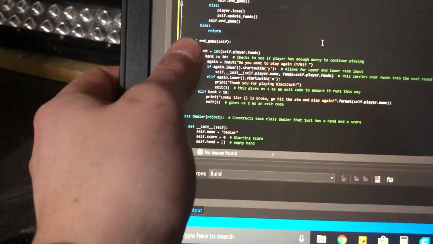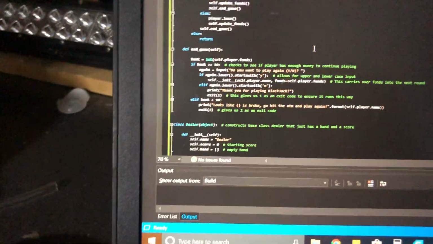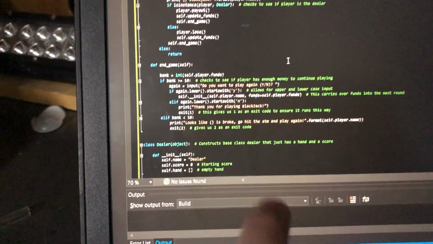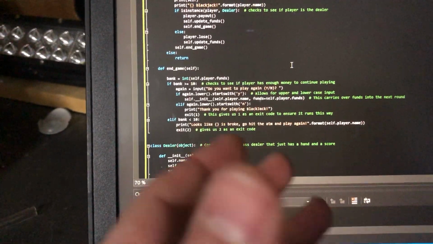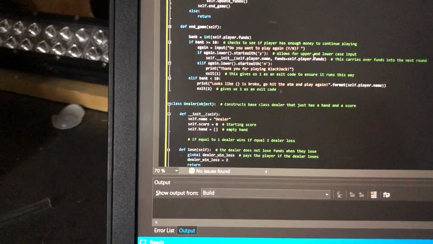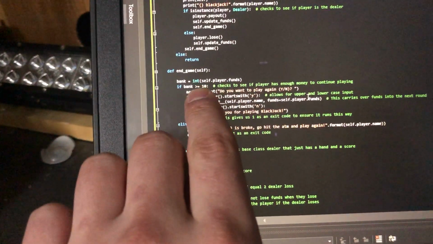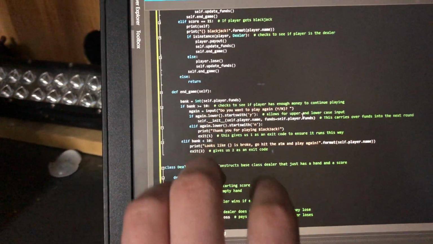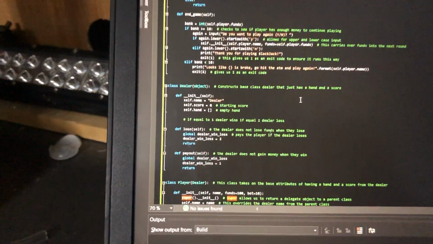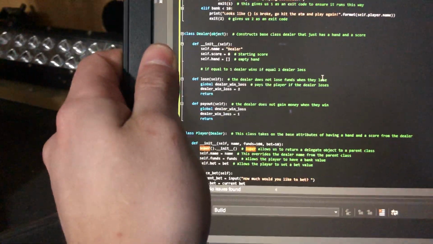So in the typical end game, this is at the end after someone wins or loses. It asks you if you want to play again. Any word that starts with a Y or N will equal yes or no, and if else, it'll ask you to give the correct input. Also, you need at least $10. Your funds must be 10 for you to continue playing, or else it'll kick you out and tell you to get more money. So here's the dealer class.